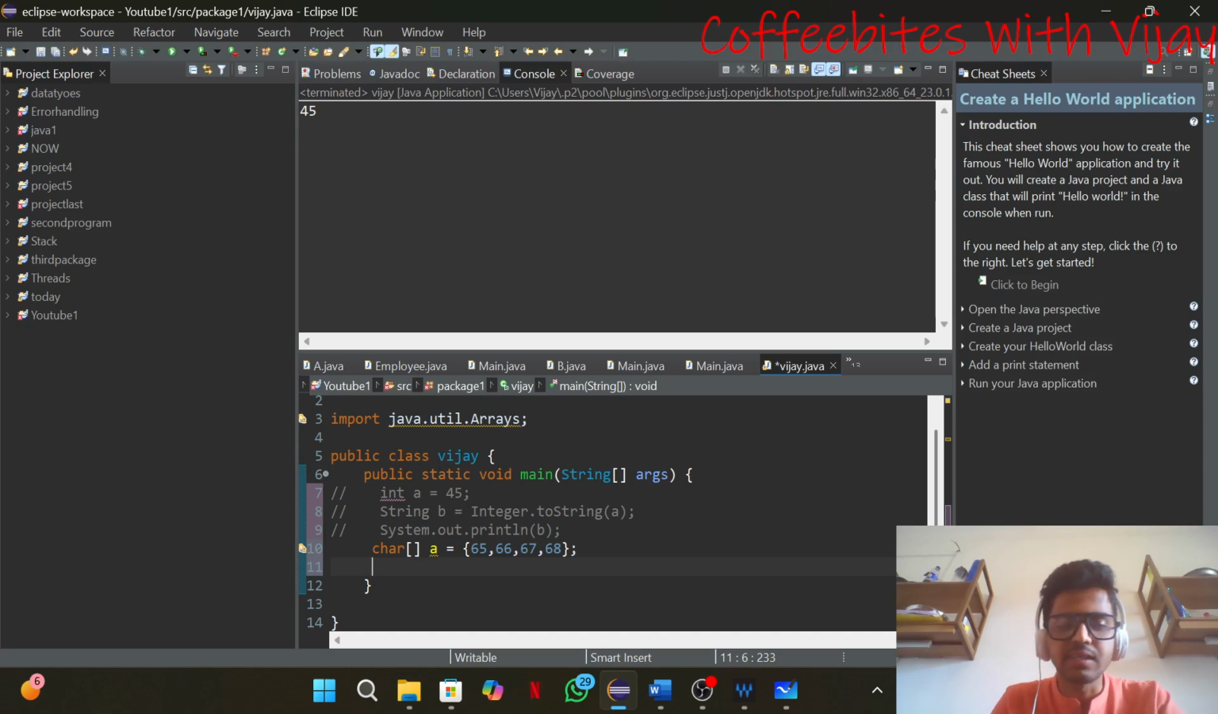Now the task is to convert these numbers into their corresponding alphabetical values. Like 65 should give you A, 66 should give you B. Like that you have to convert. In order to convert that, it's very simple and easy, guys. Just write String b. String is a class name. b is a reference variable, equal to new.